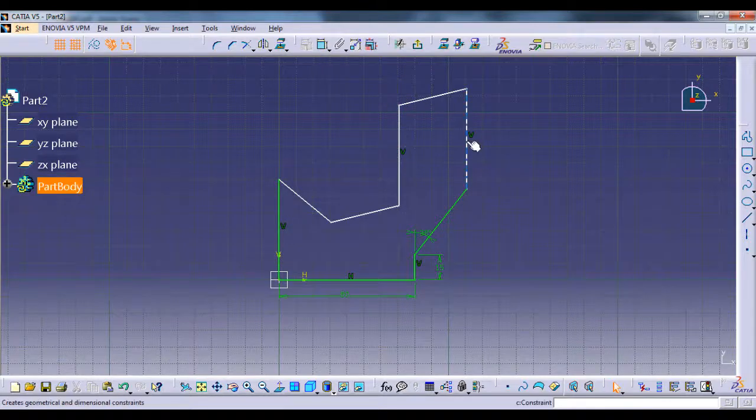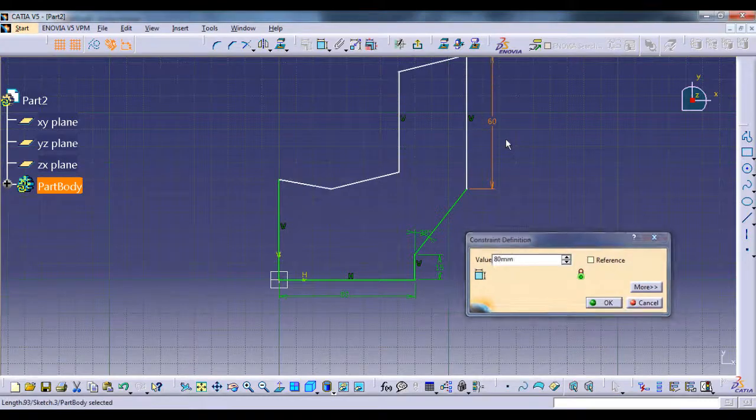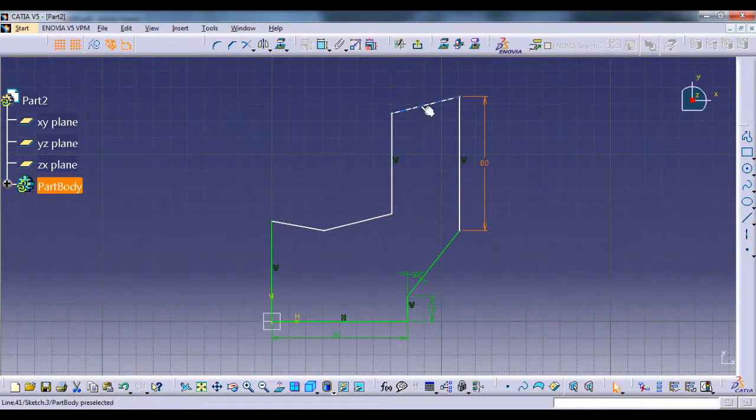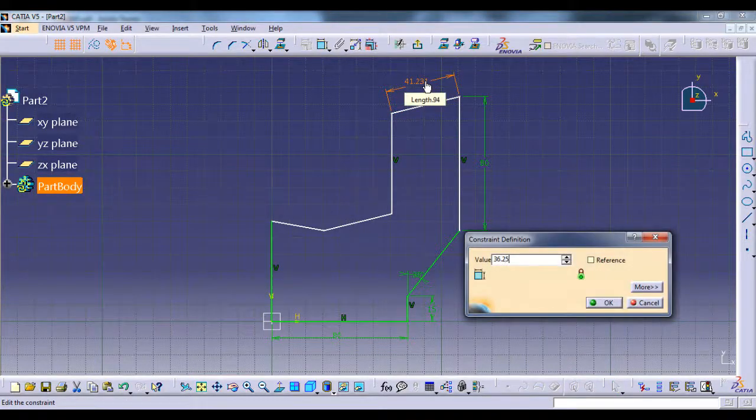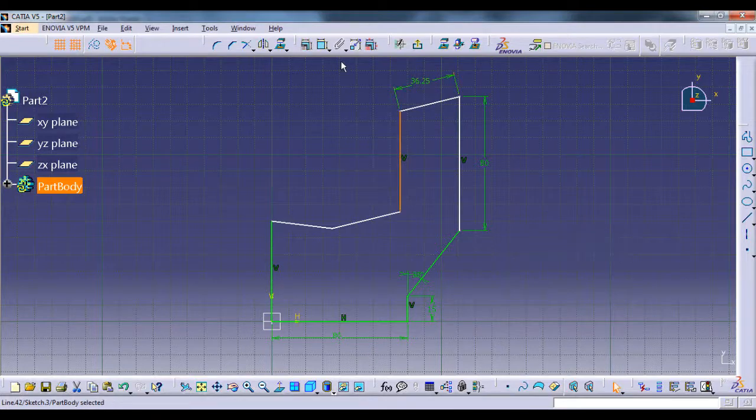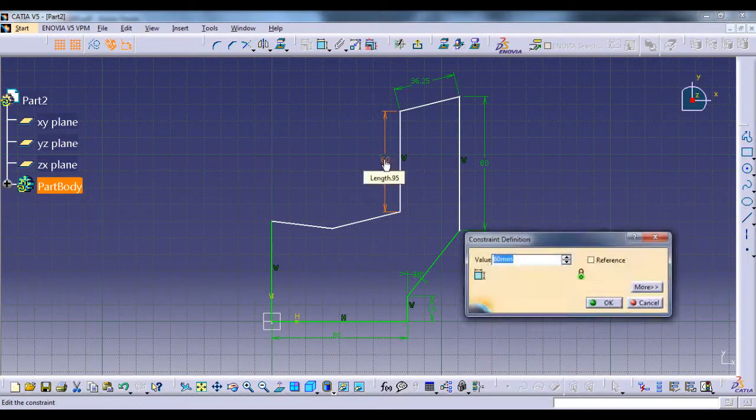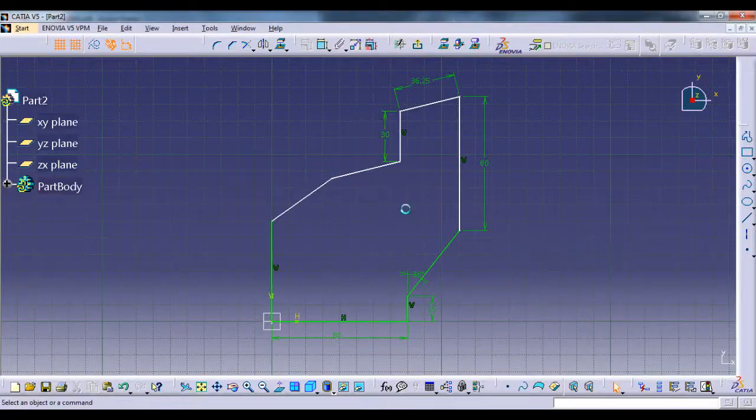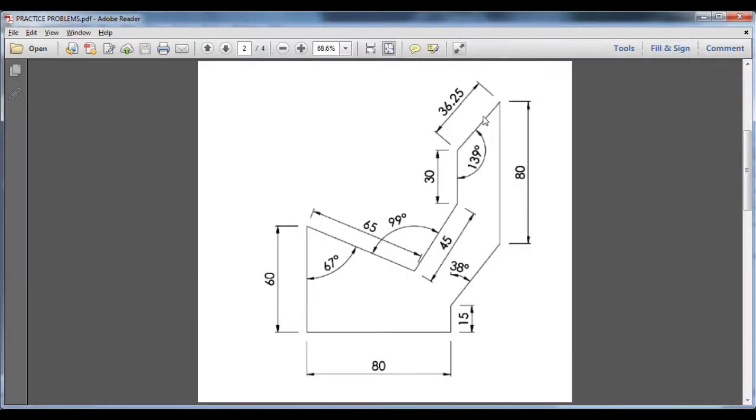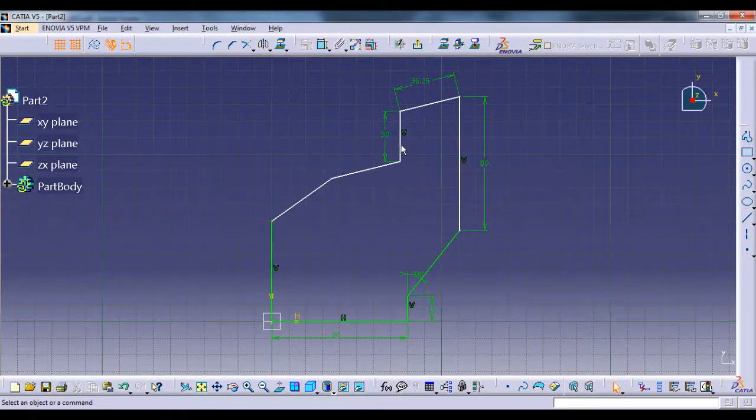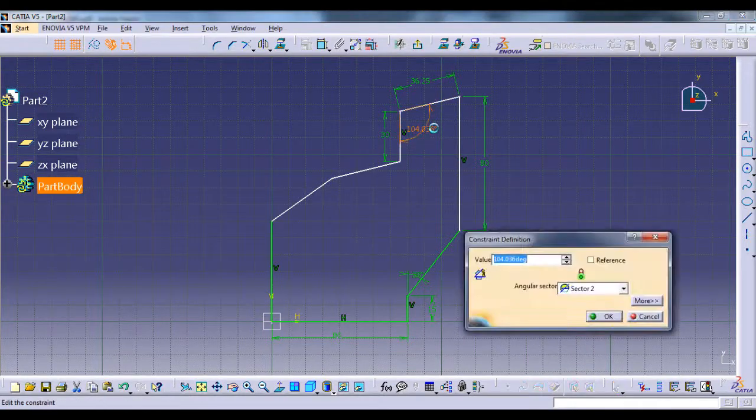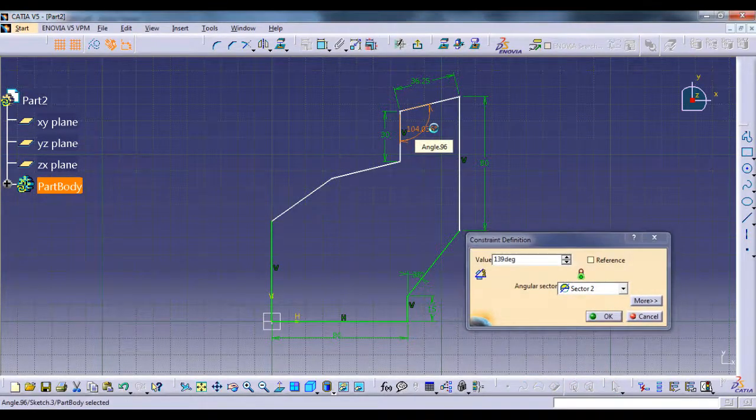So we'll first select this line and then give it as 80 mm. Then this line should be 36.25 and this line should be 30 mm. Okay, so the angle between these two lines is 139 degrees. So I will select these two lines and the angle between them is 139 degrees.